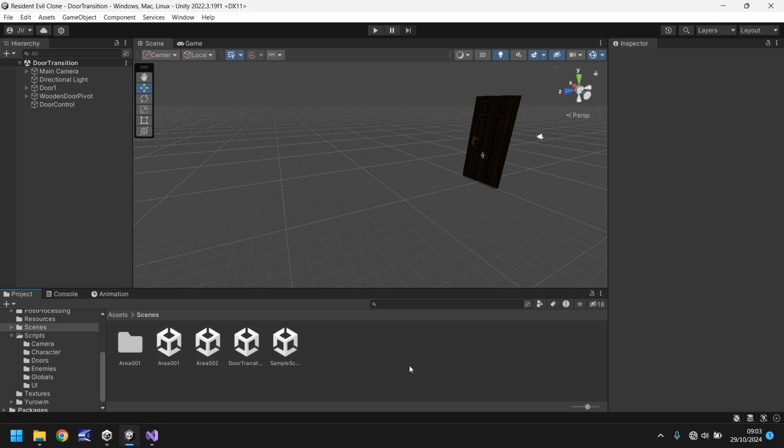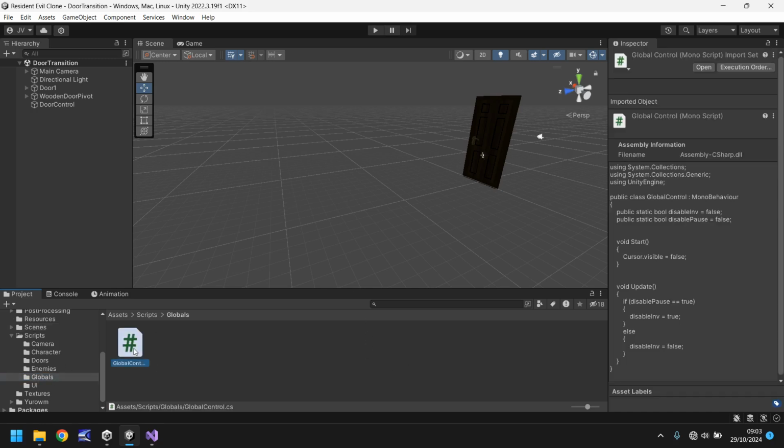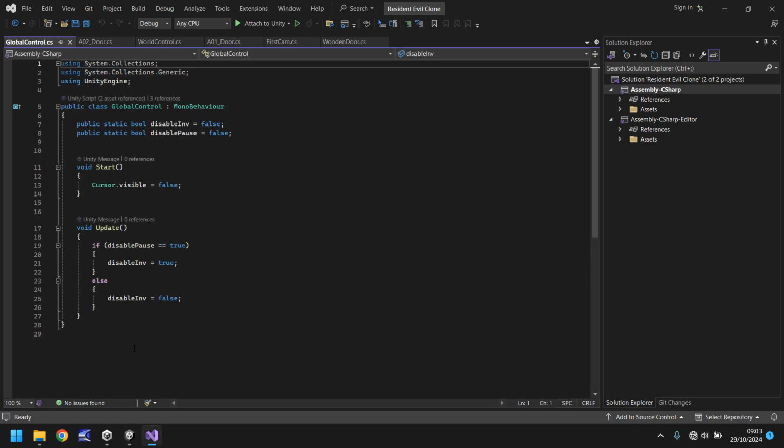Well, we have a script at the moment called Global Control, and I'm sure when we originally created this script, I mentioned that we will be able to use it further to contain different elements and different aspects. At the moment, we use it for things like inventory and pausing and unpausing the game. We're now going to use this very script to be able to control what scene we go to.